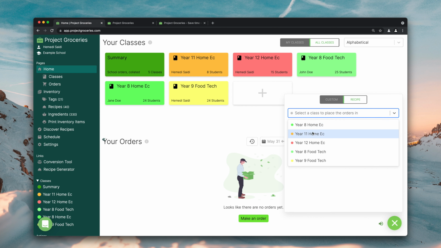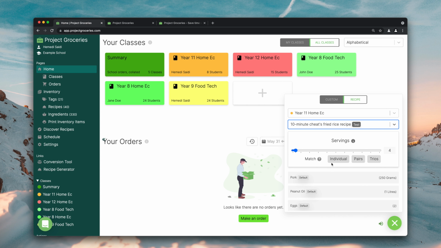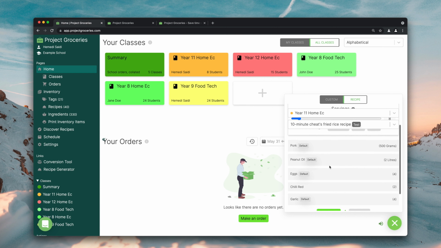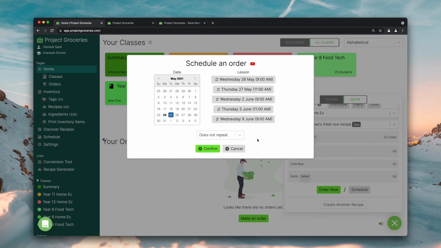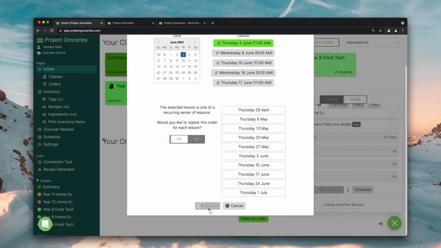I'll go ahead and order a recipe for my Year 11 home ec class. And let's say we're making fried rice. And I will match that to the number of students. So we have 8 students in the class, so we need 8 servings. And now that everything's been selected, I can choose to order the recipe now or schedule it for later. I'll go ahead and schedule that for the lesson we have next week, the Thursday, and I'll confirm that.